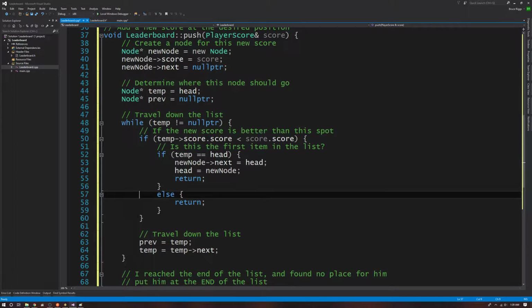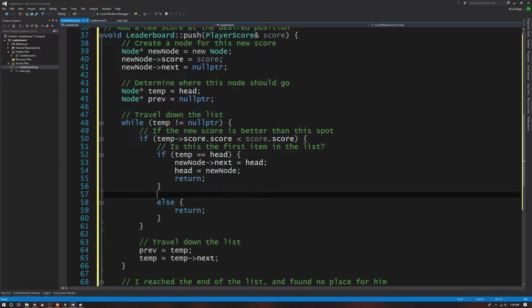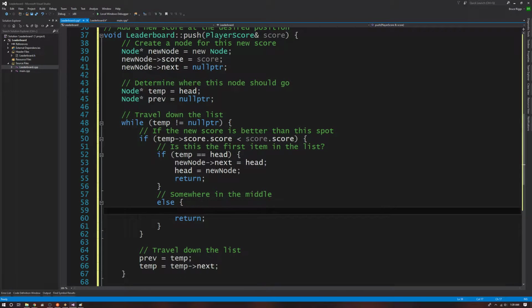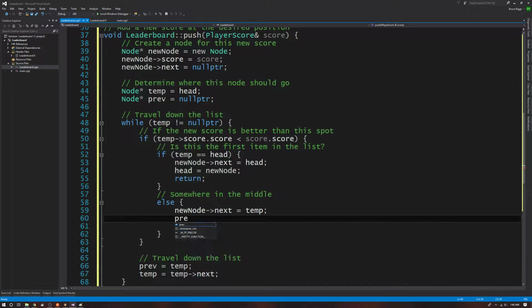Well, it's gotten harder. Alright, so first item in the list. Else somewhere in the middle. So if I made it here, then it's somewhere in the middle. So previous. No, first connect my node: the new node's next is equal to temp. Then connect the previous node to it. Congrats, you found your place. That should be it.